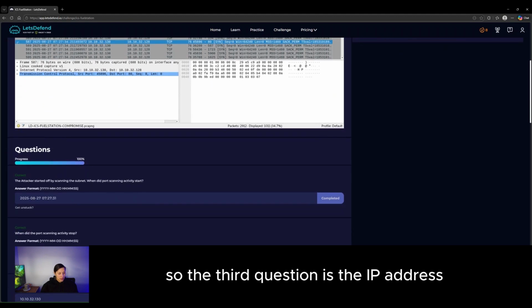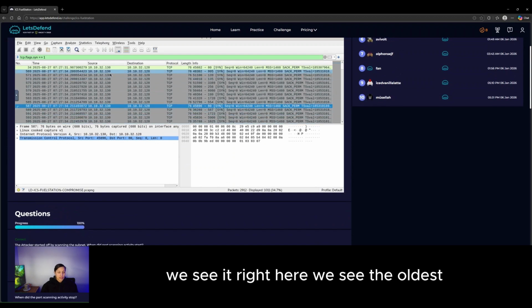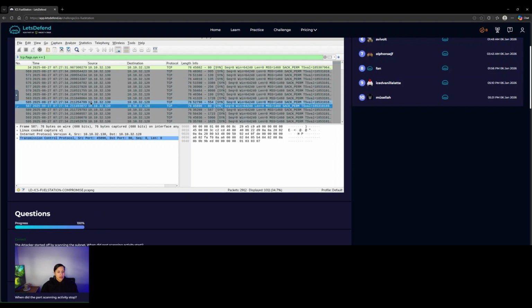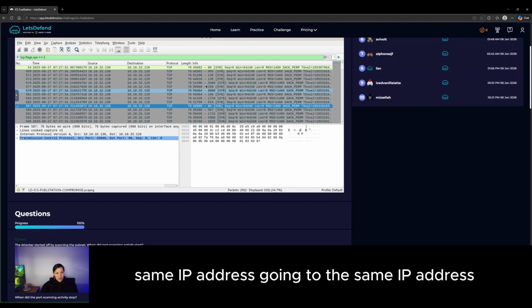So the third question is the IP address. Well, we see it right here. We see that all the scans are coming from the same IP address, which is what we want to see. Same IP address, going to the same IP address, different ports.